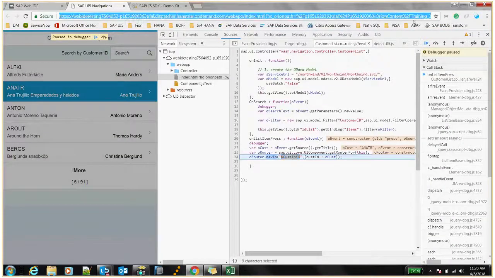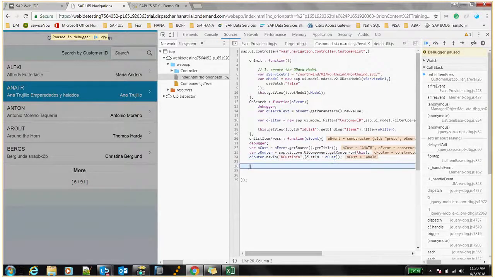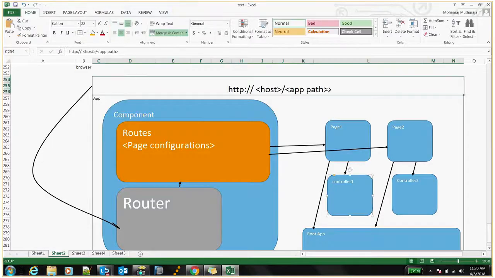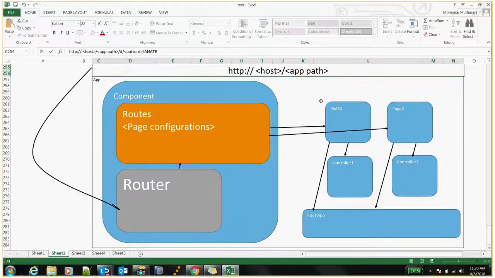Let me check if there is any change in the hash. There is no change. Let me click forward. Now I have completed the navTo method, but still I am in the first page only. See here in the left side, still I am in the first page. It did not navigate. If I go here, see, there is a pattern added using hash. So let me copy this pattern. Okay. So this is our pattern. This is the value which we are taking forward to the other page.